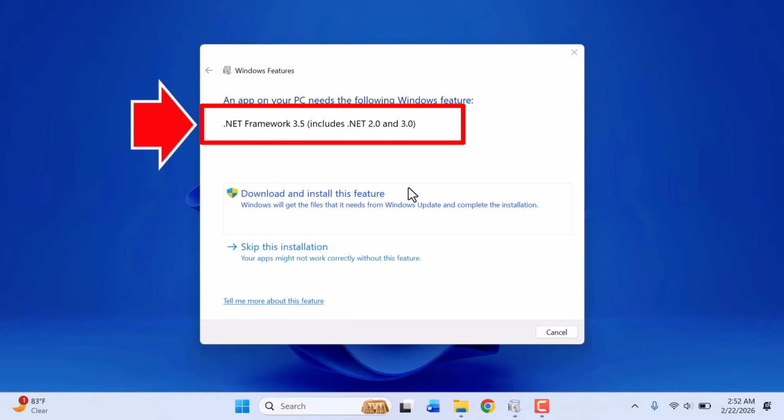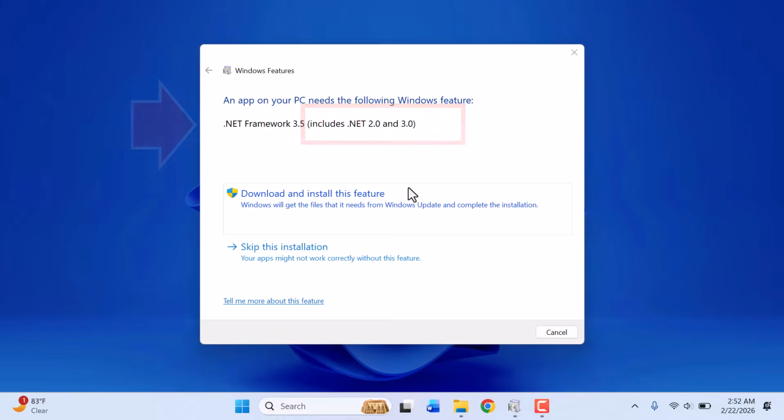Now, .NET Framework 3.5 is required by many older programs to run properly. And the good thing is, when you install version 3.5, it automatically includes .NET 2.0 and 3.0 as well. So you're basically covering everything in one go. All right, let's get started.